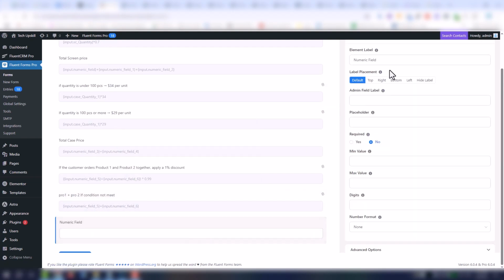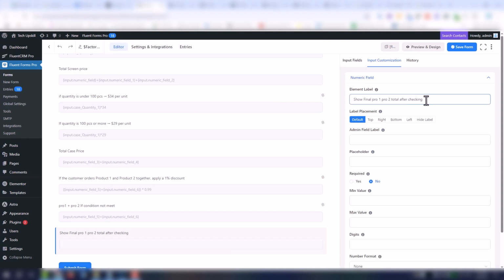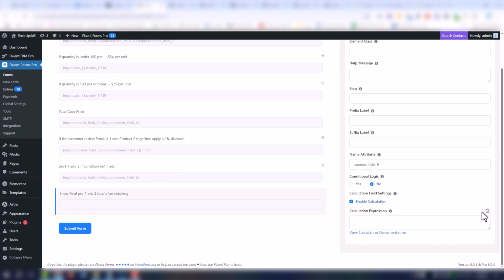Lastly, I'll add a final numeric field to display the actual total price that the customer will see. I'll name it something like Final Price, Product 1 and Product 2. This field will check whether the discount condition is met or not, and then show either the discounted total or the full combined total based on the conditions.